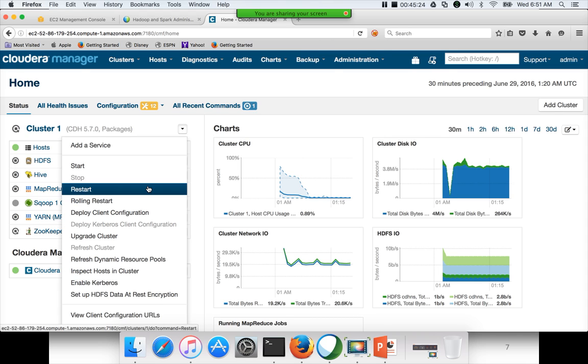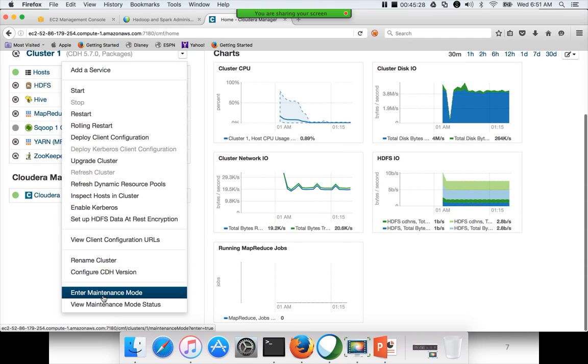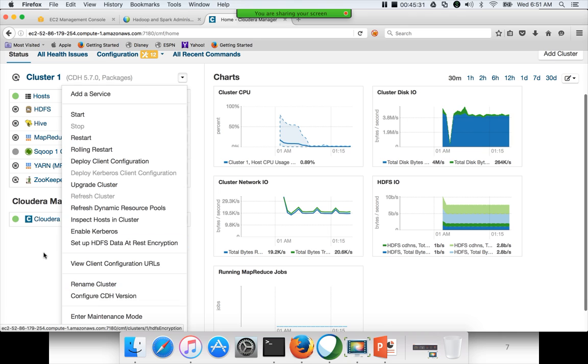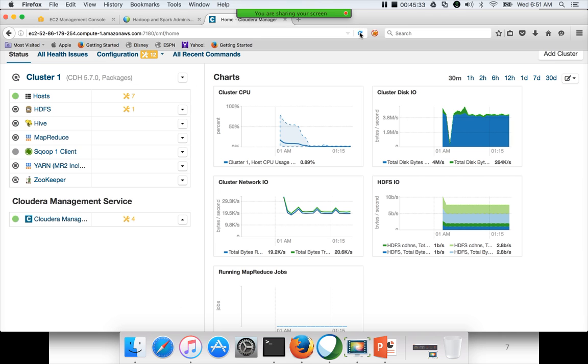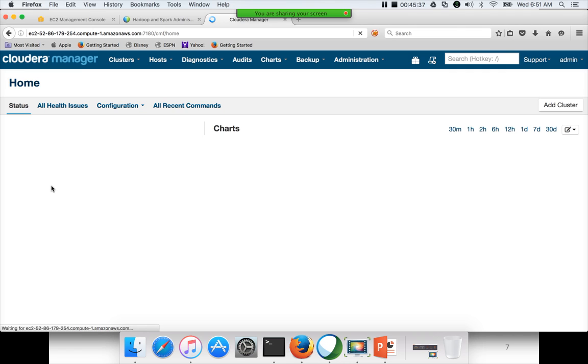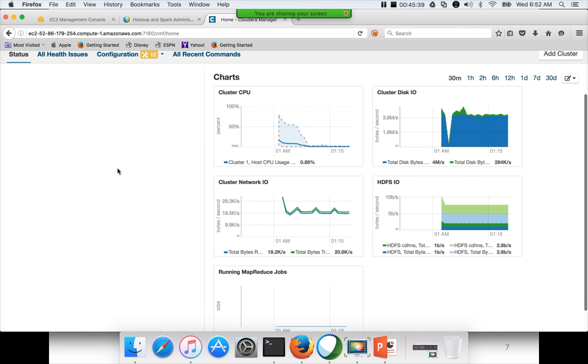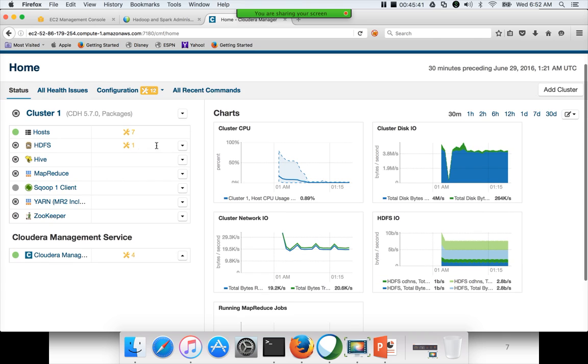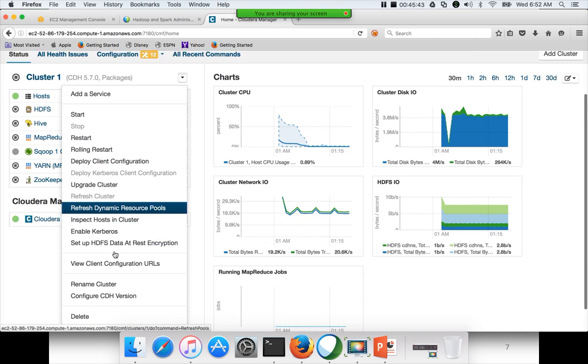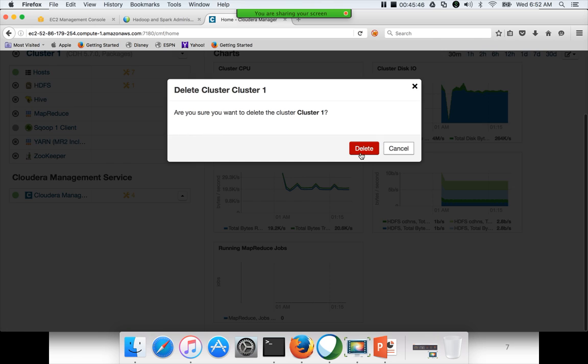Okay, now I'm deleting it. Let me refresh. I think it is still not deleted. It is not stopped completely. And now it is stopped completely. Now we will see the delete option. Delete.